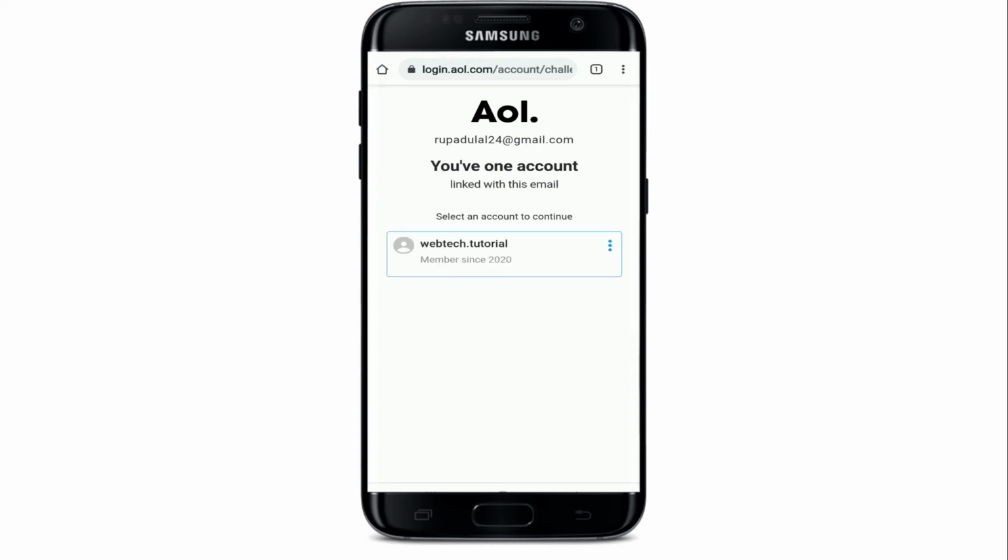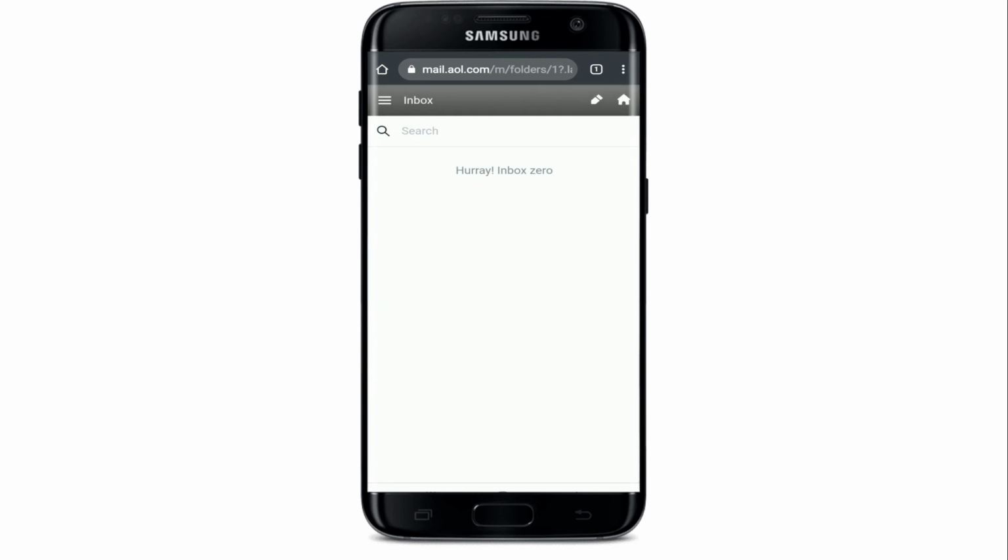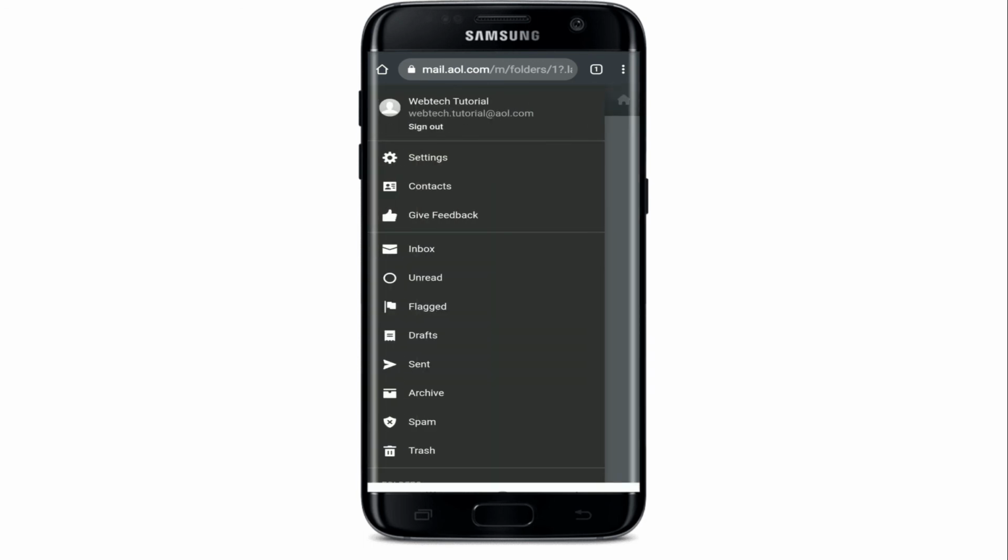Select an account you would like to continue with. If you'd like to use your face, fingerprint, or PIN in order to sign into your account, tap on the Enable button, or if you don't right now, tap on Maybe Later. Soon after you do that, you'll be logged in to AOL Mail quick and easy.